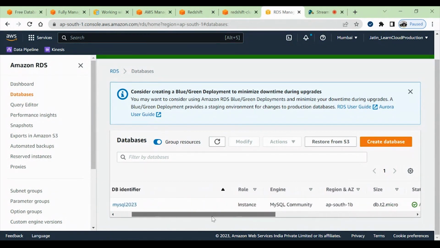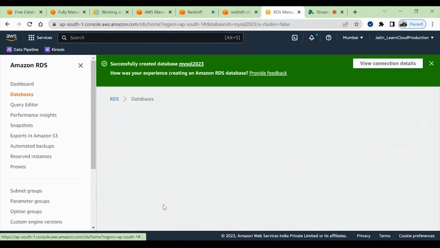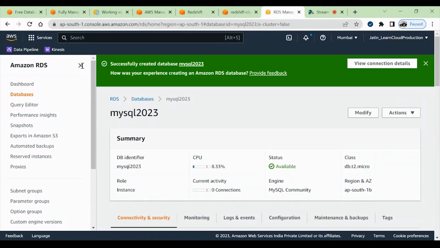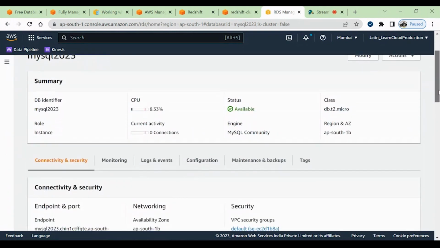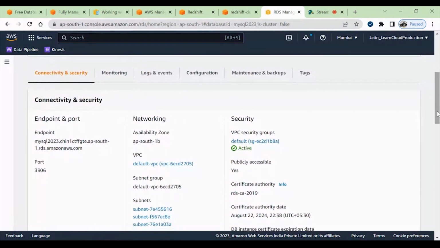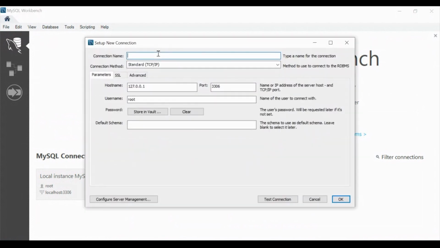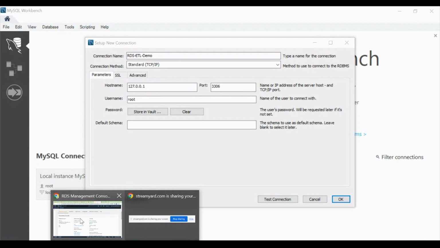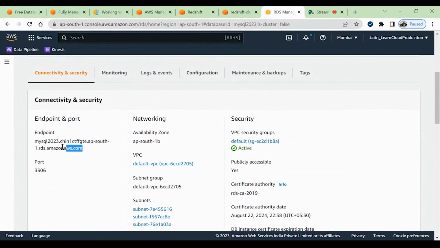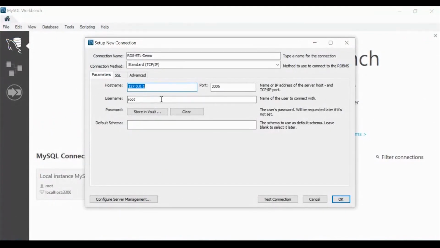So now I am going to create a connection. Open this RDS database instance, and I will need the connection details. I'll create a new connection and give it a name, let's say RDS ETL demo. Any name you can give. You have to provide the host name. For host name, let's quickly copy the endpoint. So I'm copying the endpoint, and I'll provide the endpoint here.